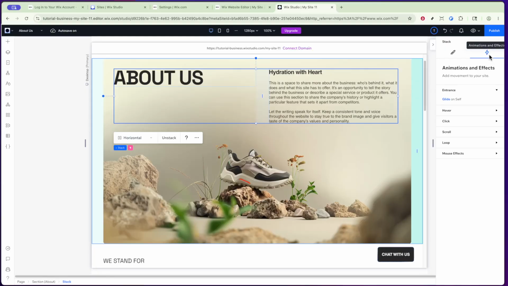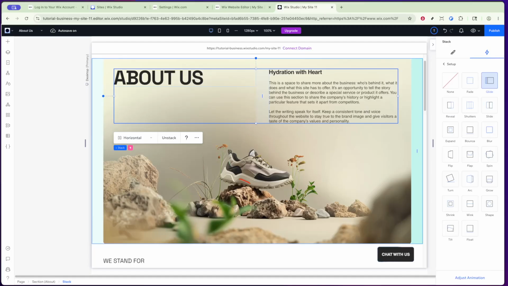Now, you'll see a menu with a variety of animation options. From this menu, select the category labeled Entrance Animations. These are animations that play when the element first appears on the screen, and they're perfect for creating impactful first impressions. Once you've selected this category, click on the Add button. This step prepares the element to receive an entrance animation.